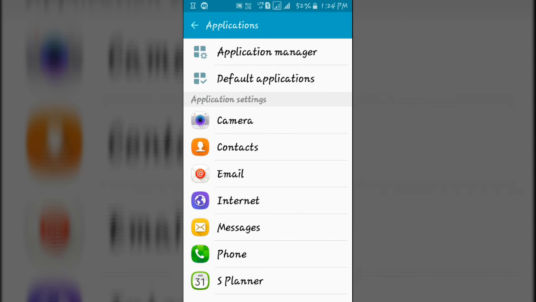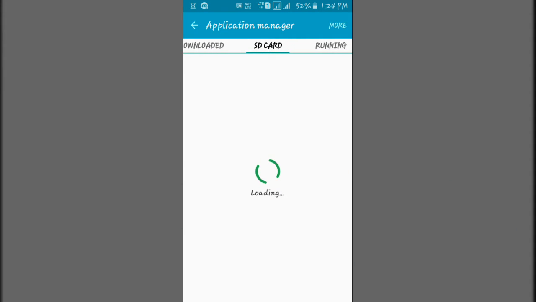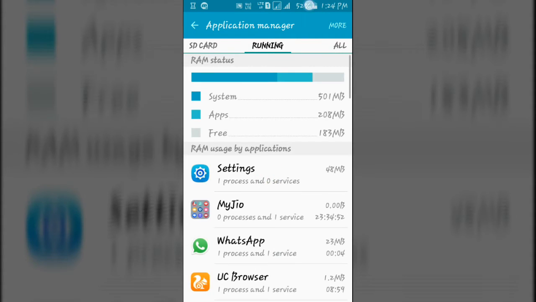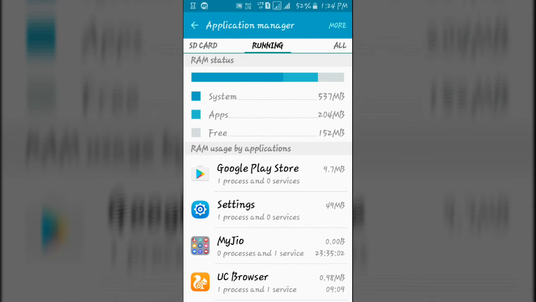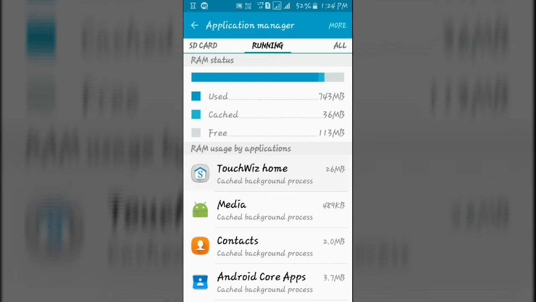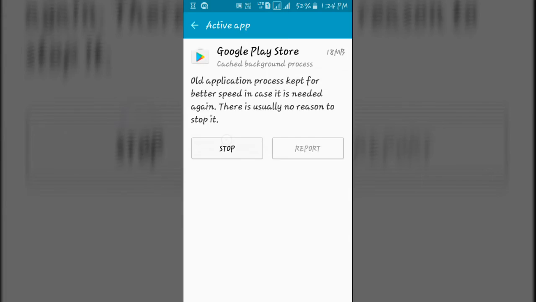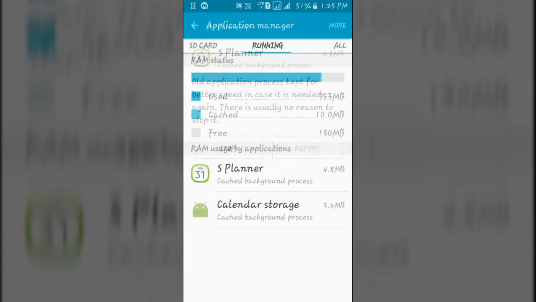Here I'm going to applications, and you have to clear all the default applications also, and go to running applications in the application manager and clear all the cache processes. Here you can see the timer, and you have to clear all the cached processes in these running applications. Show cache processes, and I will stop all the cache processes running in my smartphone. And turn it off. Stop. So I'll stop all the applications.